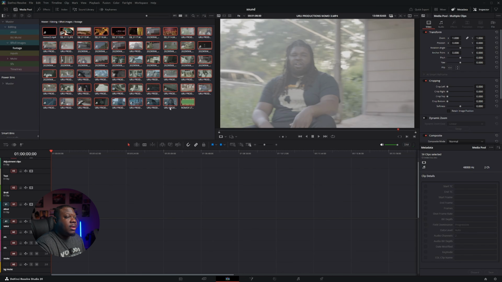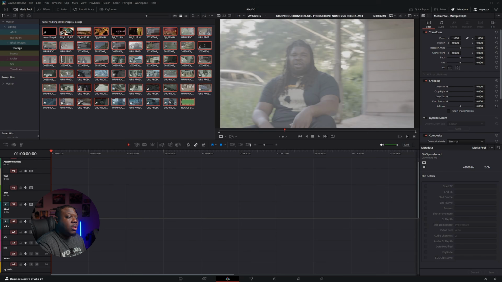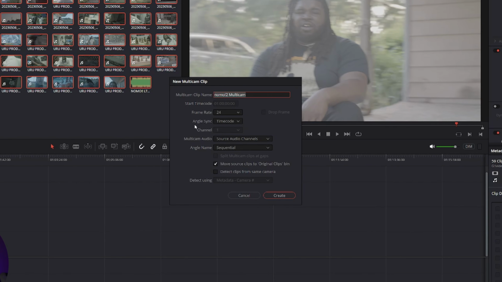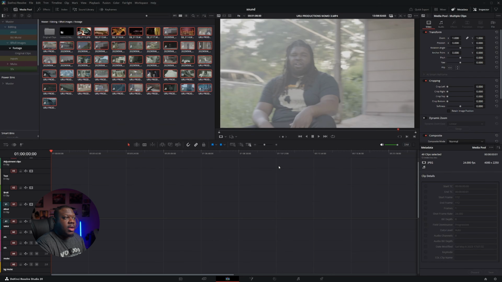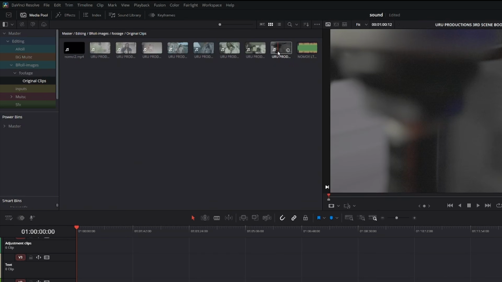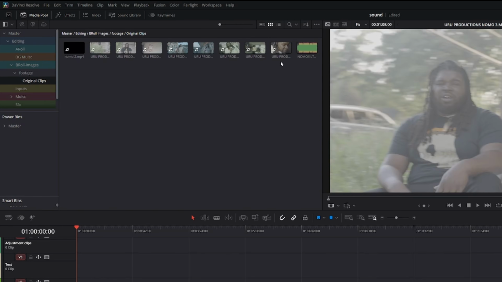Just make sure you select all your footage along with the actual master audio track with the actual song itself. Then from the media pool, you'll right click and select create new multicam clip. For angle sync, you want to change that to sound, and then make sure move source clips to original clips bin is checked. So then no matter how many clips you have, it will sort through all of them, synchronize the audio with the video, and then move that to a separate folder by itself. And that folder, of course, would be original clips. Then, of course, you can move it to your A-roll bin or however you want to do it.